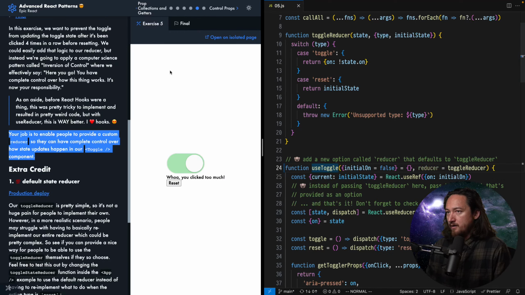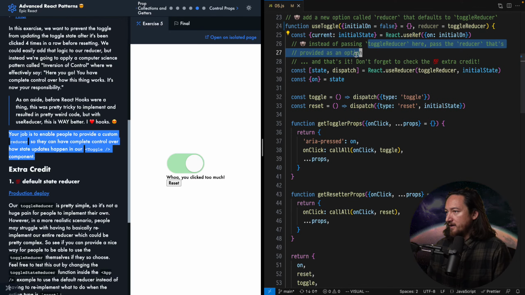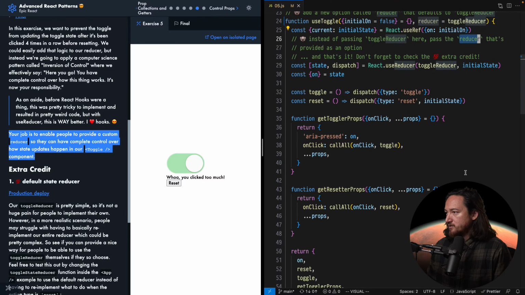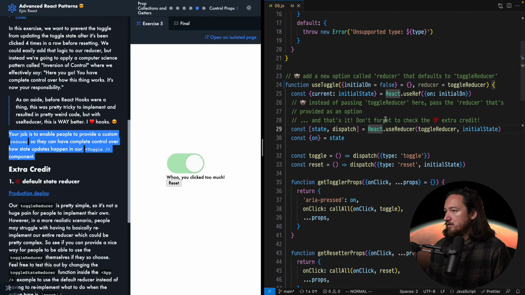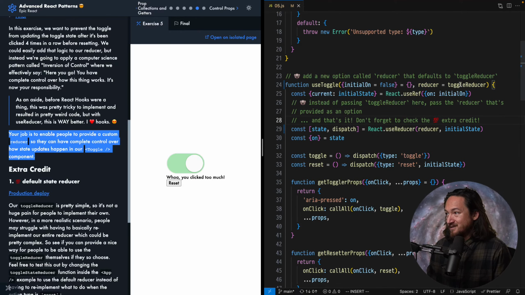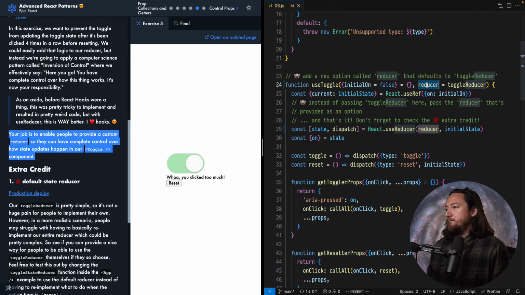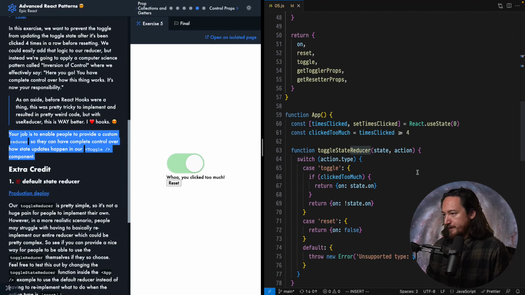Great. So instead of passing toggleReducer here, pass the reducer that's provided as an option, and that's it. Don't forget to check the extra credit. So here, useToggle. Then we're just changing this to reducer. It's still toggleReducer because we're setting that if it's not provided, but it is now optional.